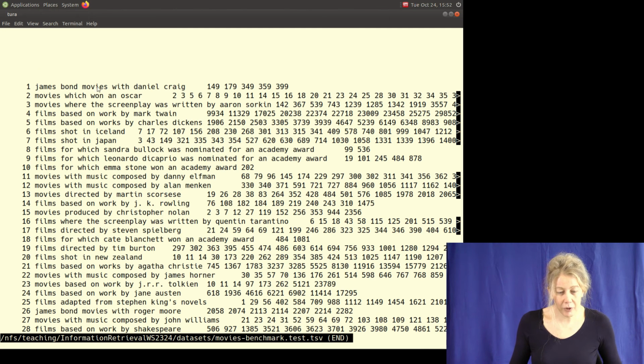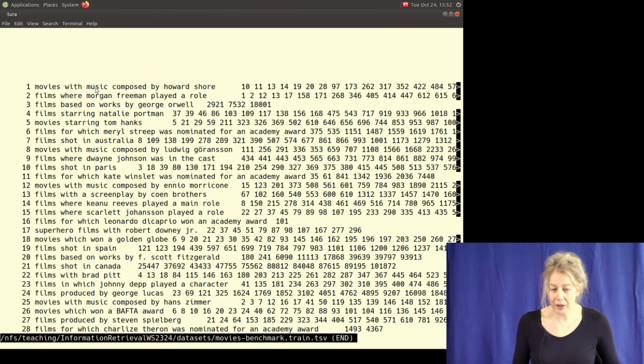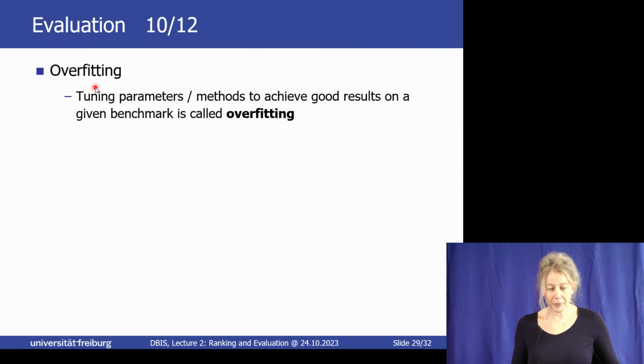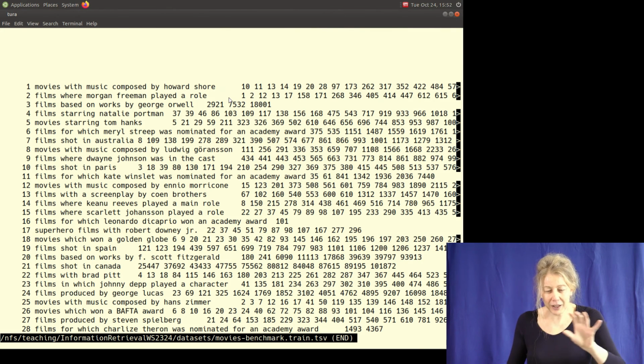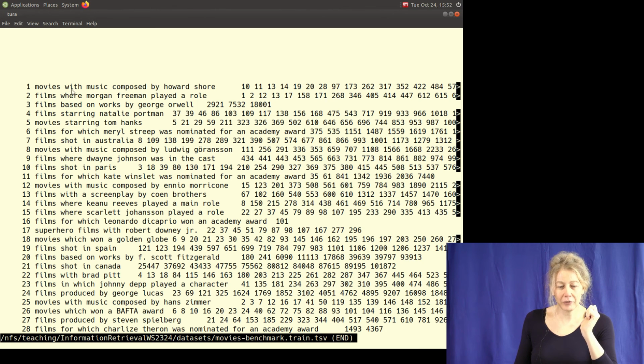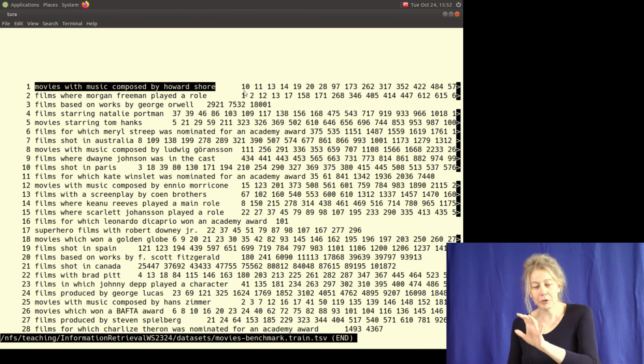So here we have the first one is James Bond movies with Daniel Craig. Here we have movies with music composed by Howard Shore. Different queries. Why is that important? Well, what you could do is, and it's kind of trivial, you take one of these sets and now you work hours or days just to improve the result on this set. And think about it, it's trivial. Actually, one way you could do it is to write in your code, if query equals movies with music composed by Howard Shore, then output 10, 11, 13.